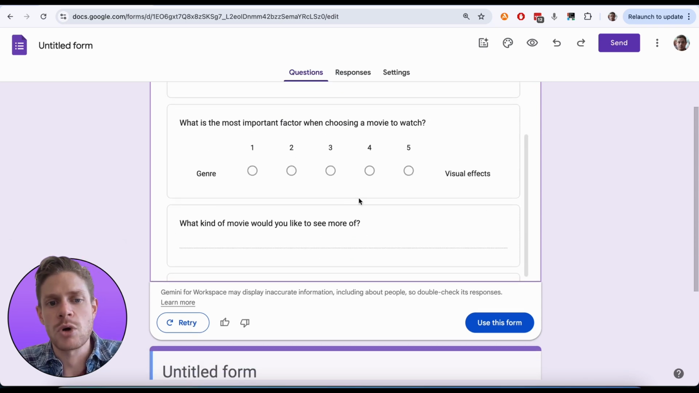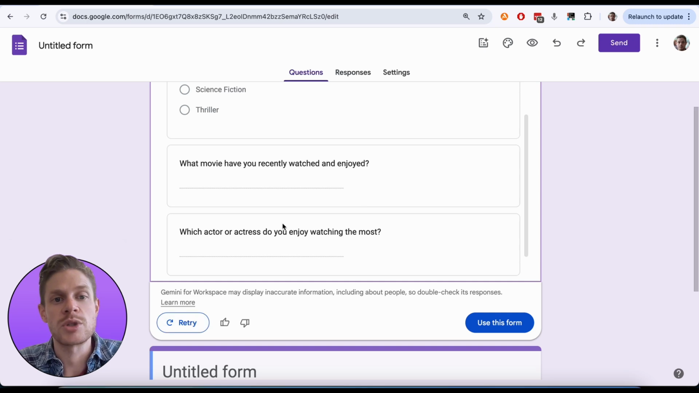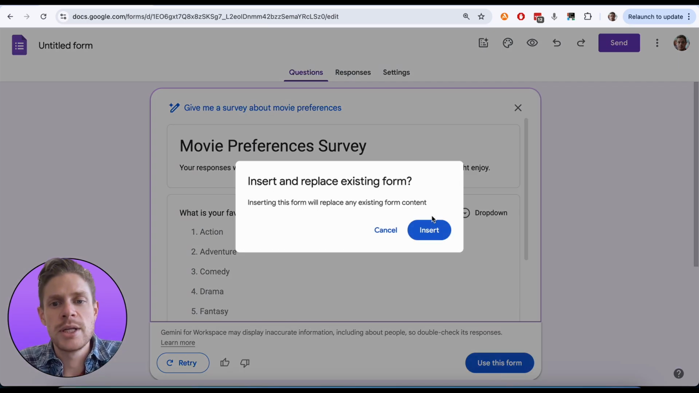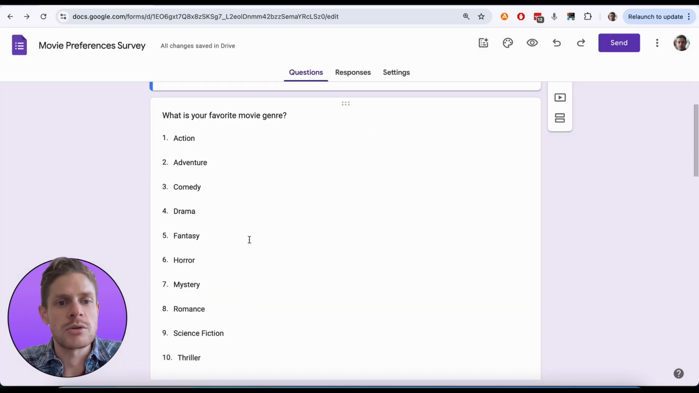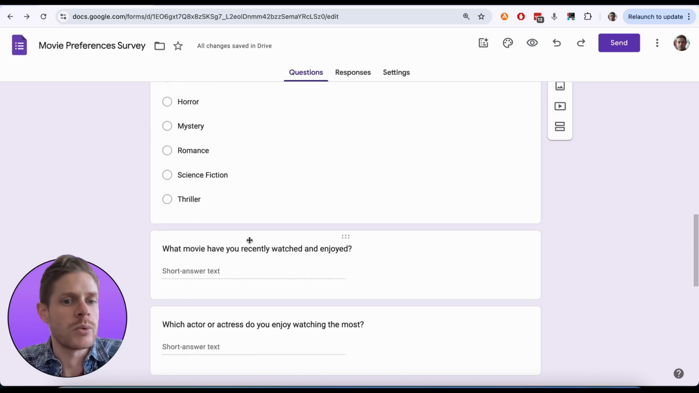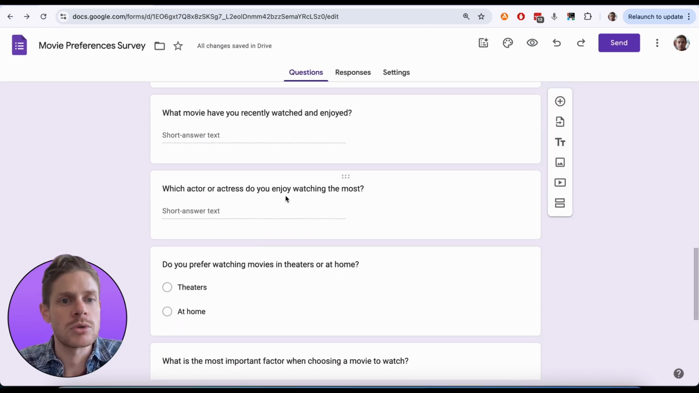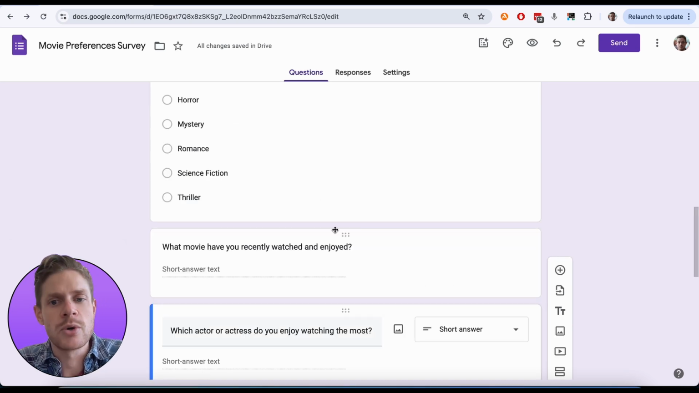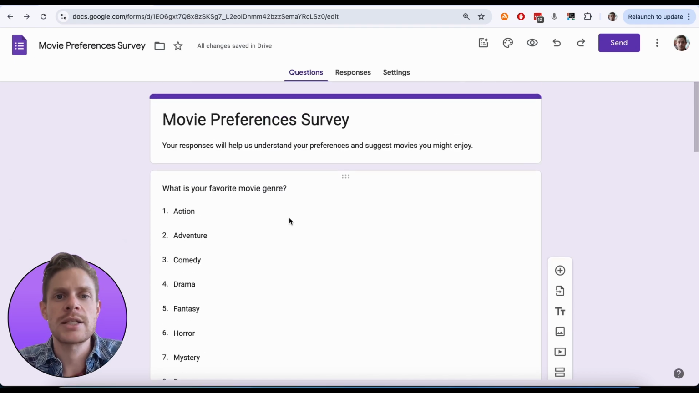If you're okay with that, you can either press retry and it will generate something else for you within the same prompt, or you can press use this form and you get something that you can then manually start changing, or tweak in case you're not completely okay with something that Gemini came up with. So it could be a question, could also be the type of the question. So essentially here you're in the regular Google Forms user interface. So that's how that works.